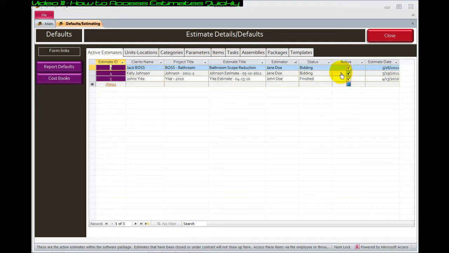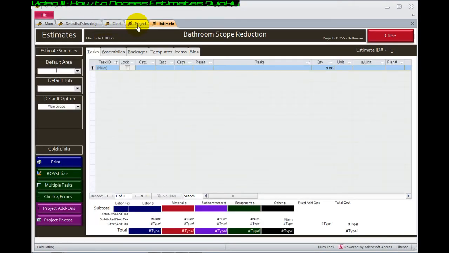When you deactivate it, it will not show up here. So it's important to know that if you don't see something here, it's because it's deactivated. So let's say we wanted to see this bathroom estimate for Jack Boss. All you have to do is click on the estimate ID. It will open up the client, the project, and the estimate for Jack Boss, his bathroom scope reduction.